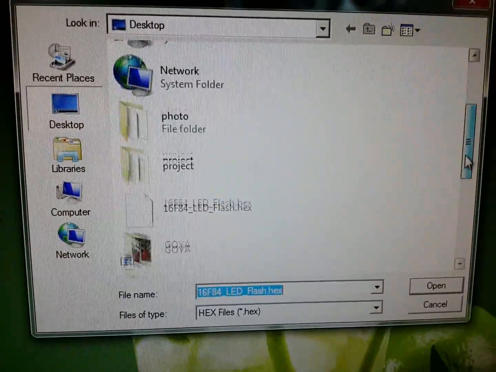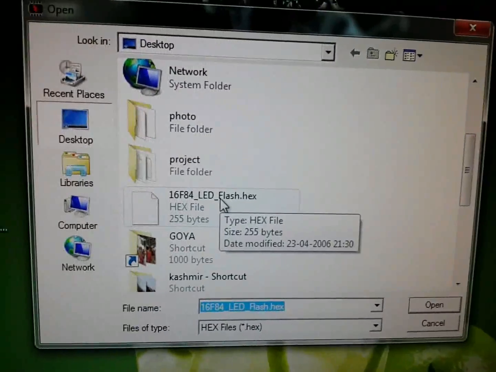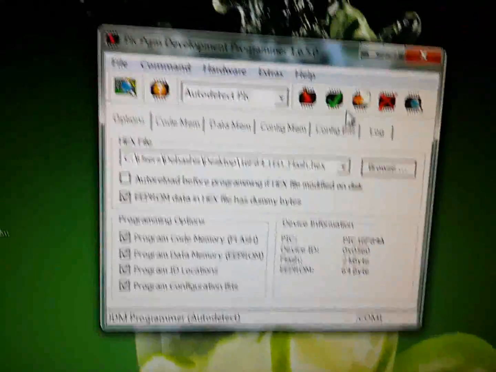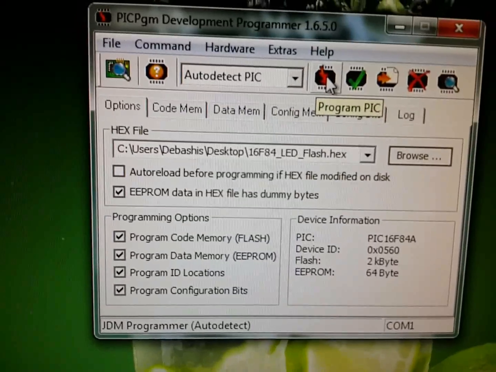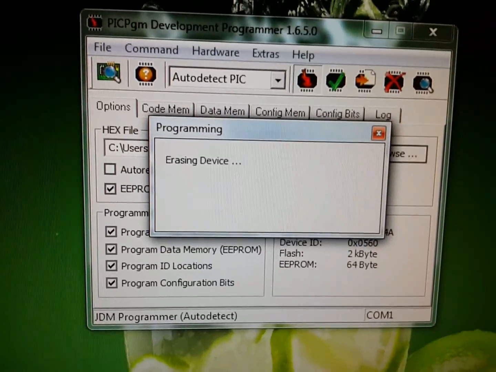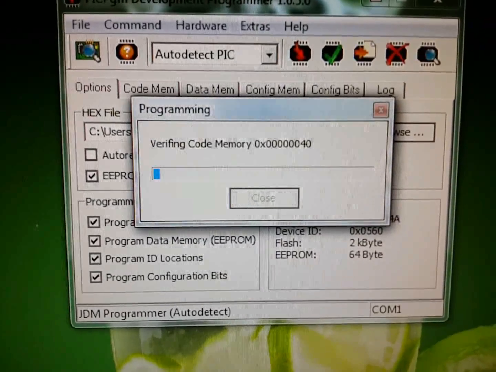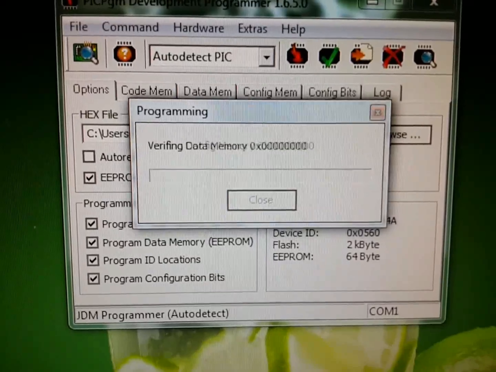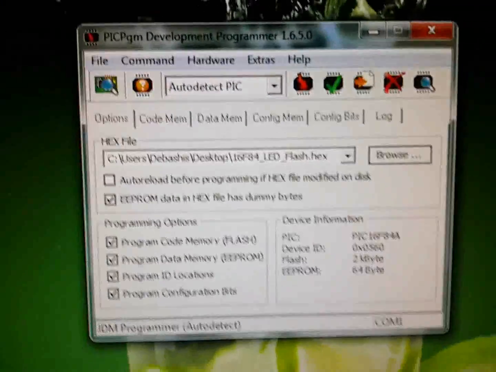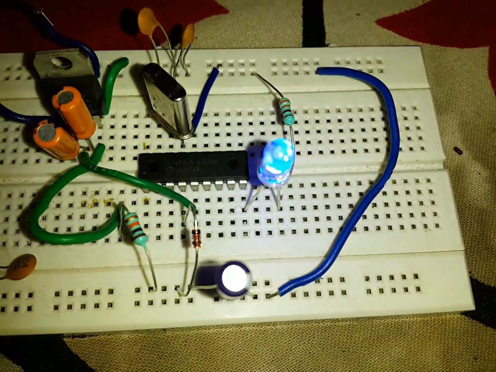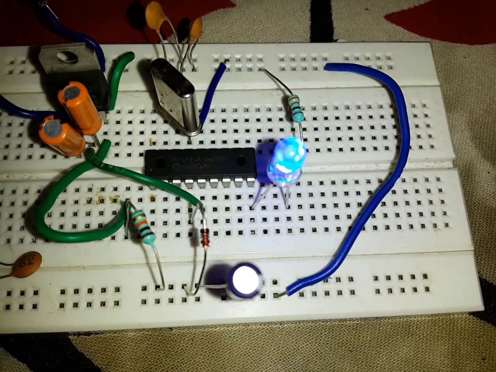Let's see. Here I am choosing 16F84LEDFlash.hex. Okay. Now you just press this Program PIC button and see, erasing the device, and it's finished programming, and now the program finished successfully. Okay, that's very easy. And now I run this circuit and the LED is blinking with this program.